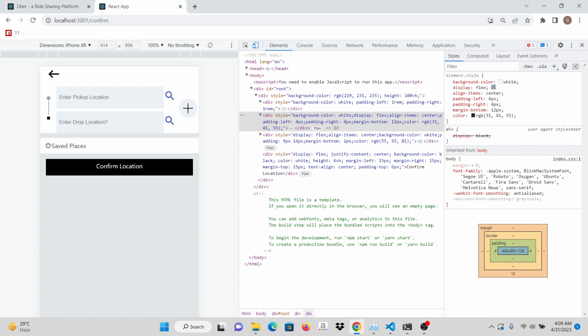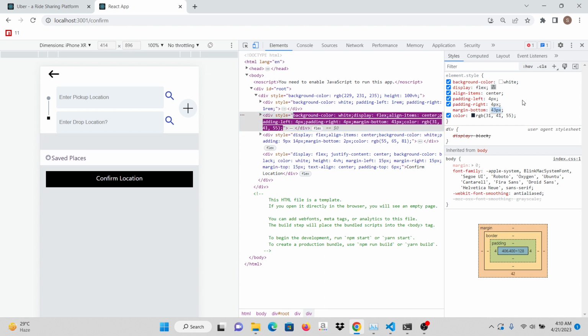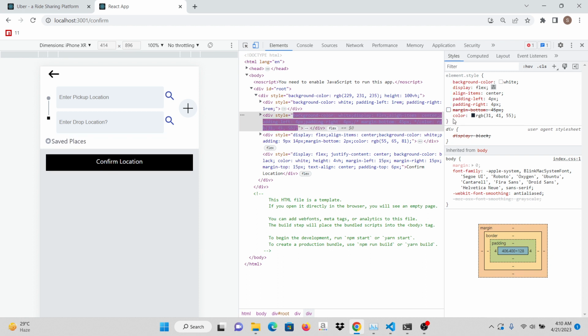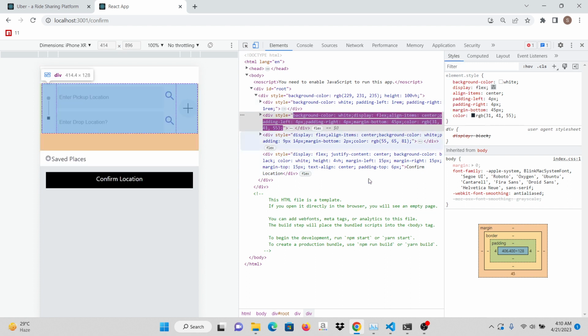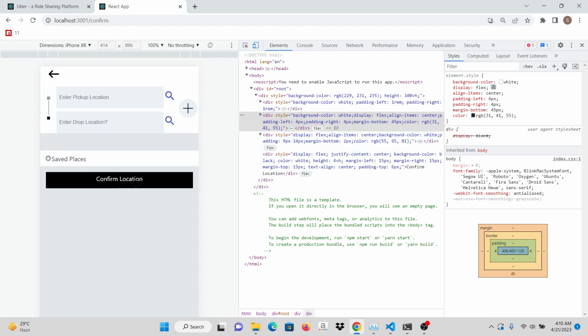So I'm just gonna show you some other stuff. For example, in this div, there's a small space between this div and this div. The way I added this space is basically with a margin bottom. You can obviously increase this space if you want, or remove it. And there's also a small amount of space from saved place to confirm location.